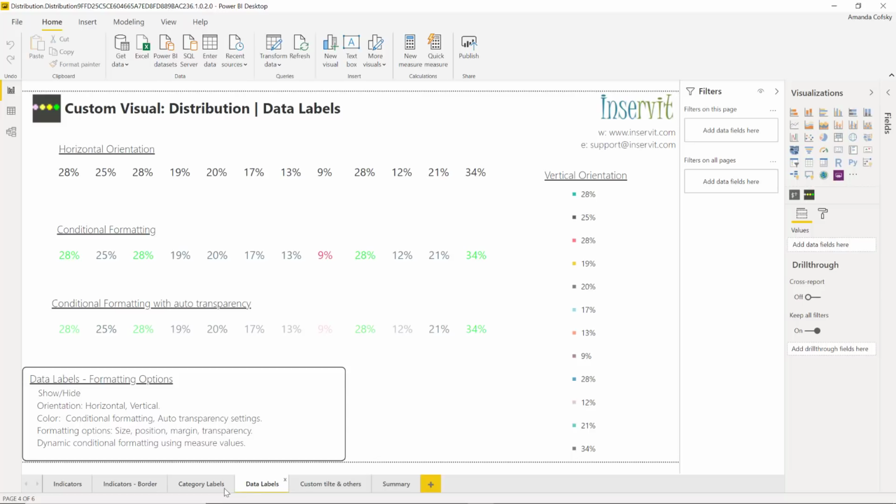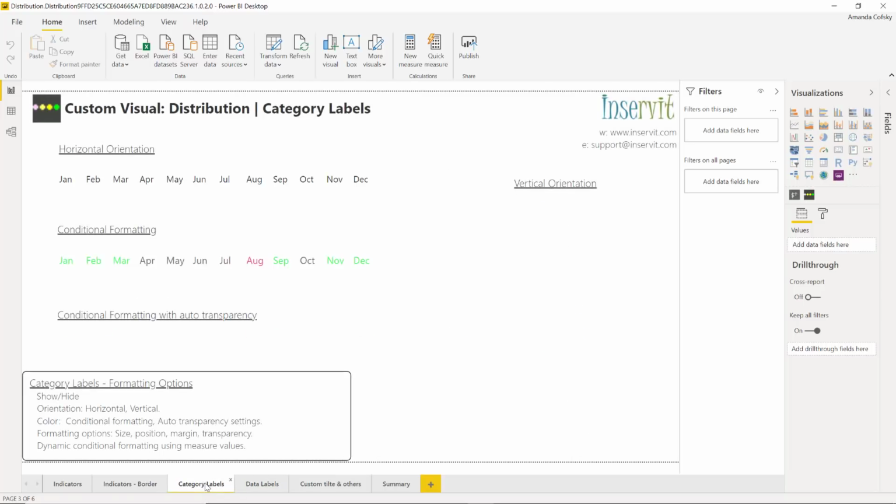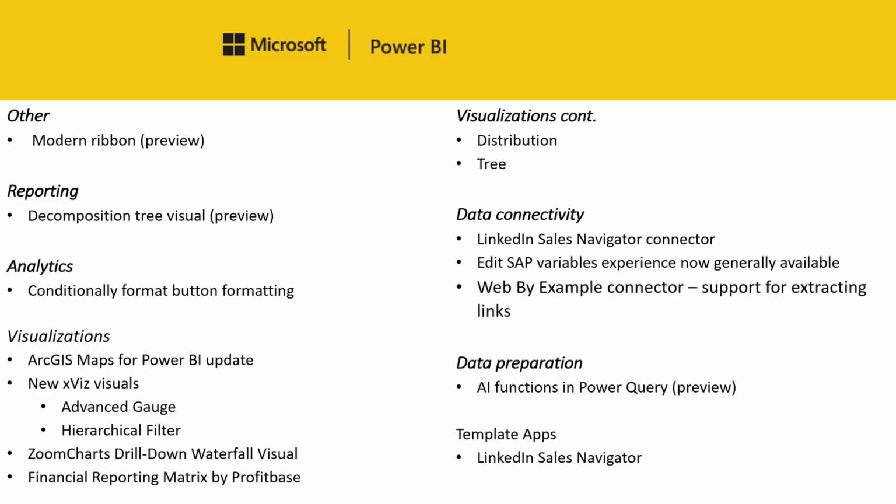So if you really need a global filter slicer visual at the top so that you could use it as a global legend, this visual has tons of formatting capabilities to let you do that.